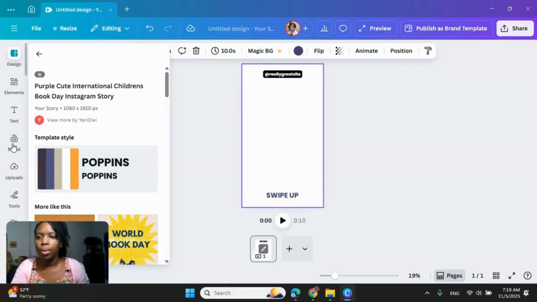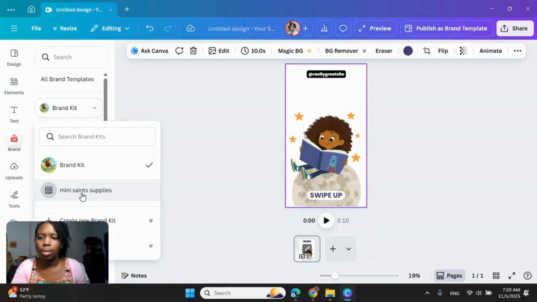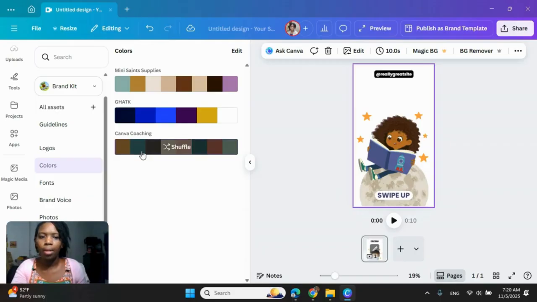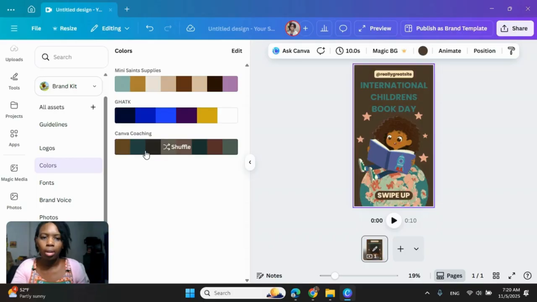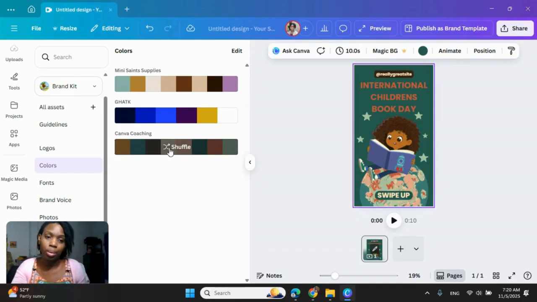So what we're going to come over here and do, just again to show you, go to brand, and then you have your different kits here. But you're going to come here to colors. And then here we go, my Canva Coaching. So I'm going to start applying my different brand colors to this image and click shuffle and see which one I like. I passed one of the ones that I like. I like this one. That's cute. What do you guys think? But anyways, that's how you apply your brand colors.